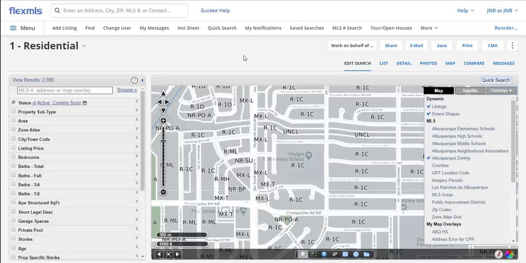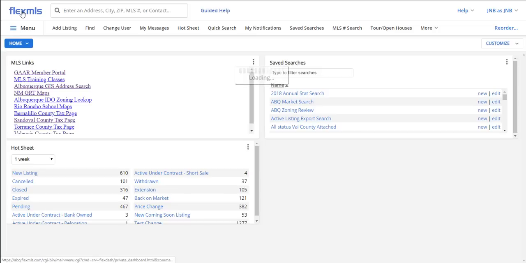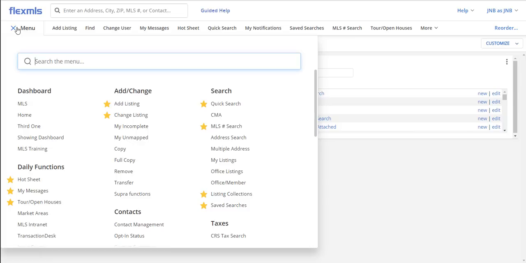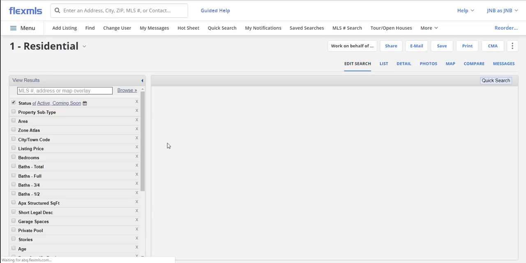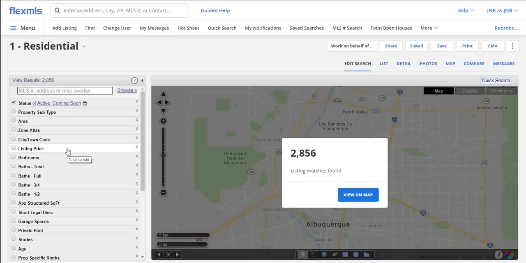That's our overlays. Next has to do with a recent change regarding the quick search and map search in Flex. You may have noticed in the last few weeks that you no longer saw your map search as a choice at the top, or in the Flex menu. That's because it has been combined with the quick search now.